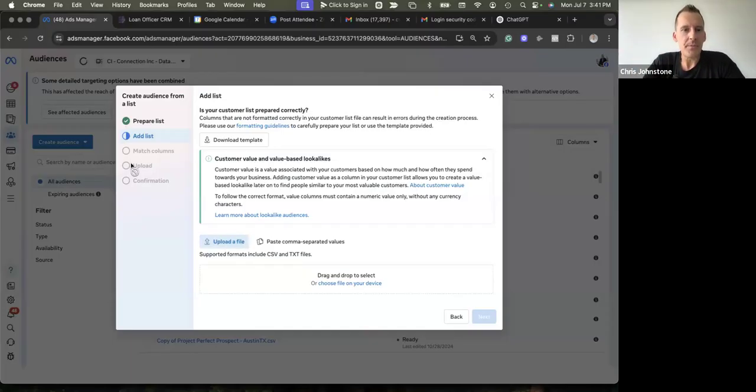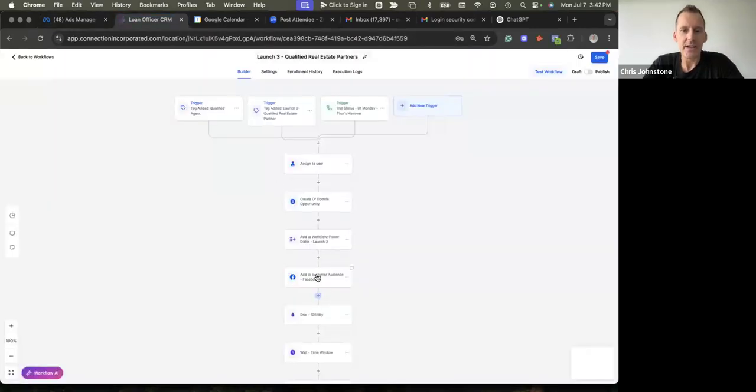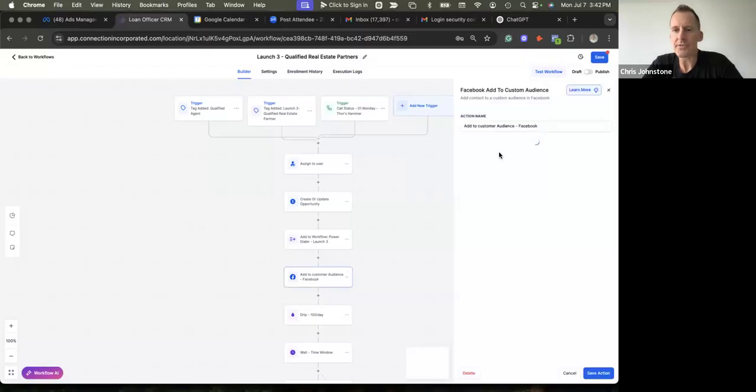Once you've matched the columns, you hit upload, and you're done. You've named the list, whatever you want the list to be, and that's what will pop up inside the CRM when you're selecting the custom audience. So when I go back into the CRM, I go to the settings.